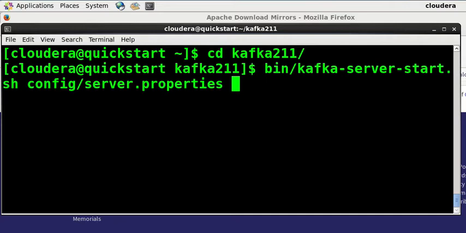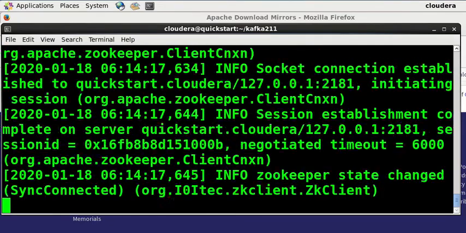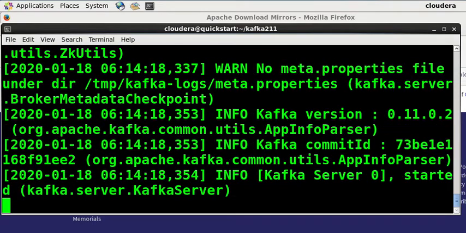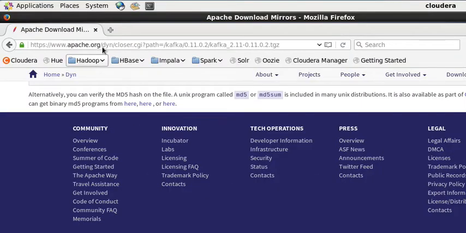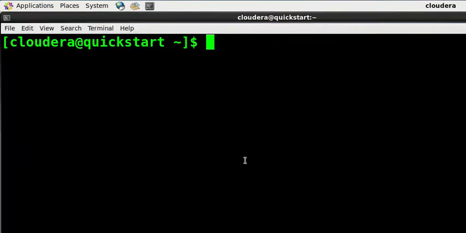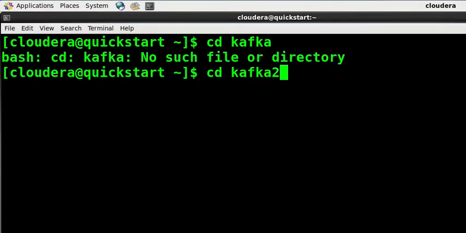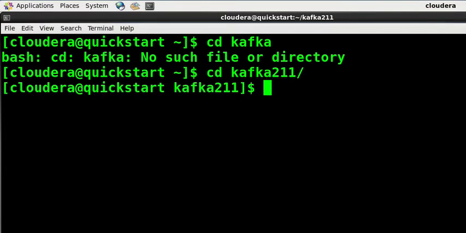Okay? Start it. You should get a message: started. And I am minimizing this window. Now I have to create a topic, a queue name. cd kafka 211. How will you create the topic?